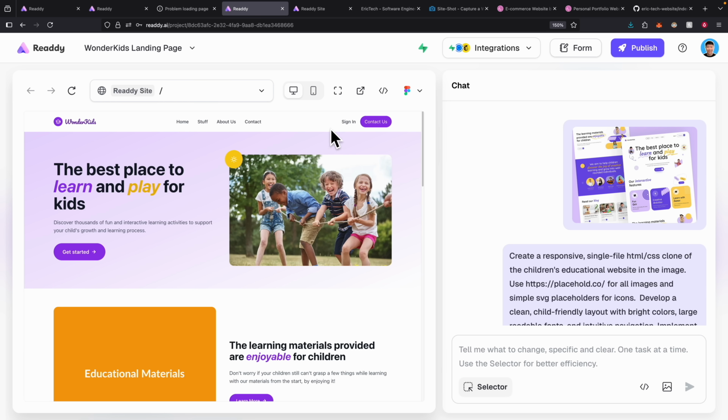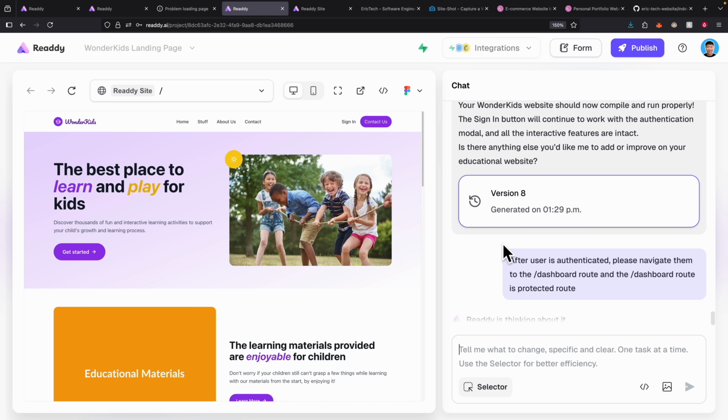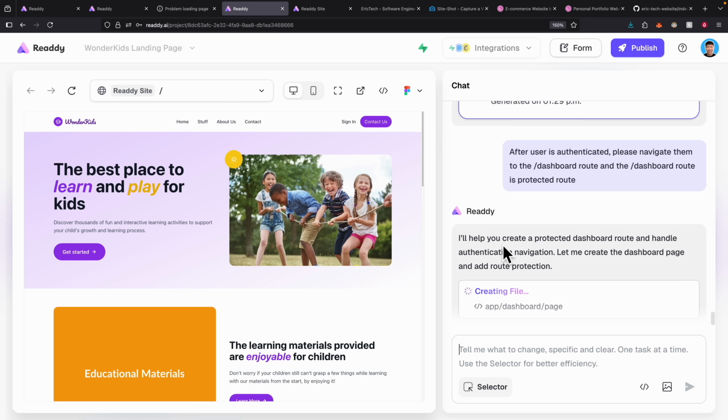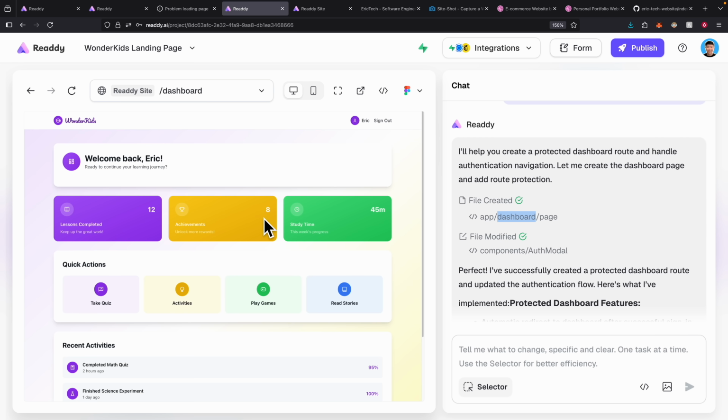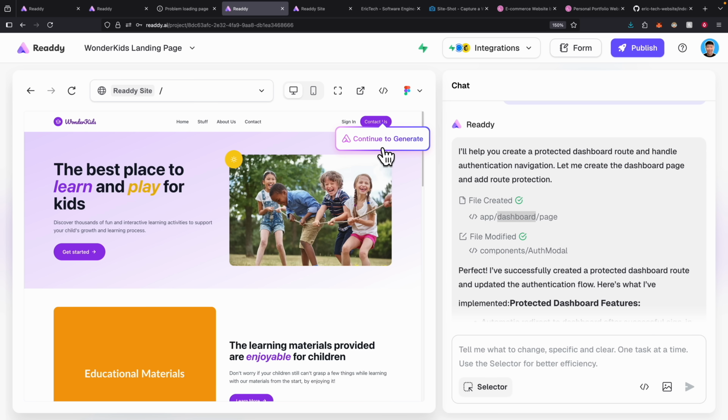So what we can do is we can request this from Ready AI. So here on the right, you can see I'm writing a prompt to say that after a user is authenticated, please navigate the user to the /dashboard route, which is a protected route. Only the authenticated user can log in. So if I were to send this request, currently it's going to build this feature, and let's see what it does after it successfully built it. So it seems like it has successfully built the dashboard route. So if I were to navigate to the dashboard route, now you can see that this is what the dashboard looks like. And I can also click on sign out, which currently we don't have the features, but it can also continue to generate.